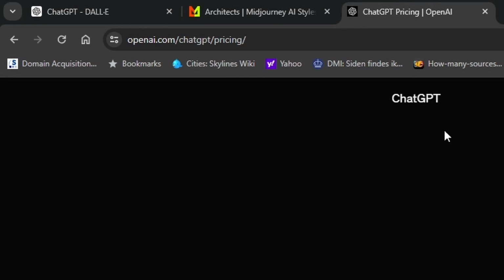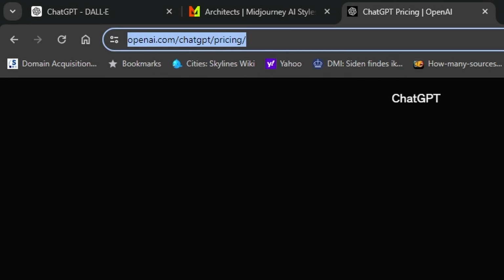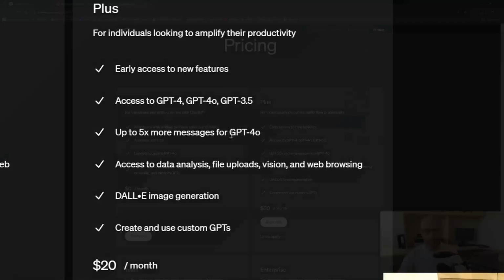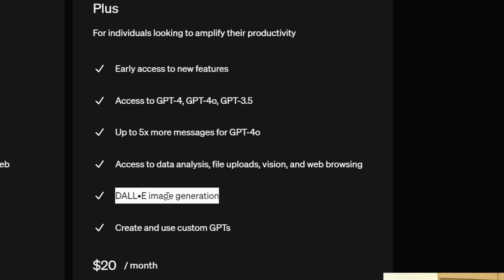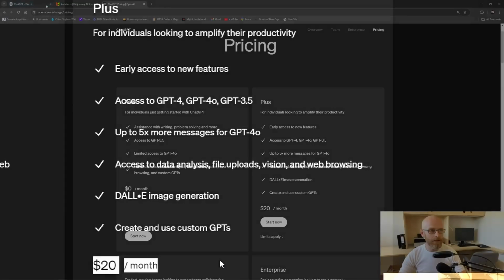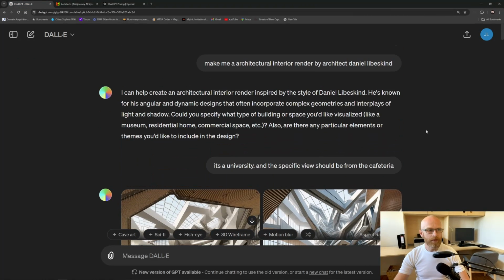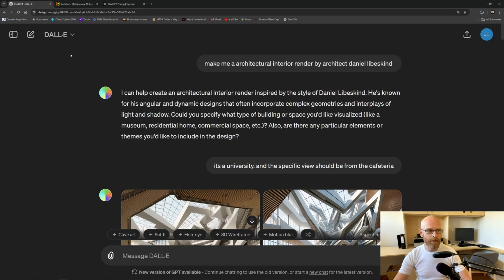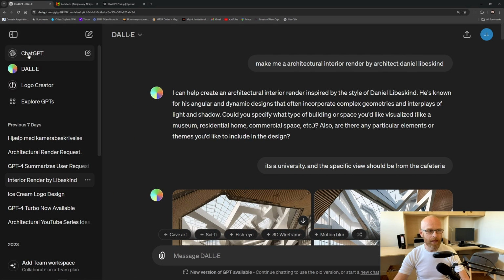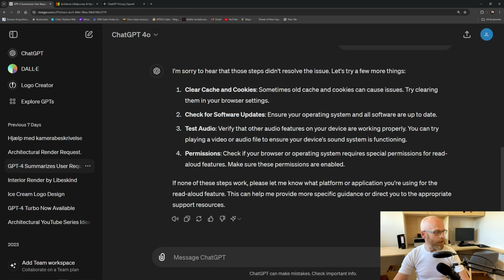First of all, if you jump into OpenAI, you can see under pricing, to be able to get ChatGPT 4.0, you have to have the Plus plan. The very important part about this is the DALL-E image generation integration in this package here, and that's $20 per month. So I've already played around a little bit. This is the interface of ChatGPT with integration with DALL-E. Over here, there's a menu where you can have all your previous conversations with ChatGPT.